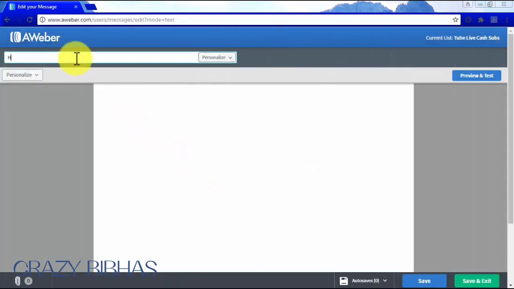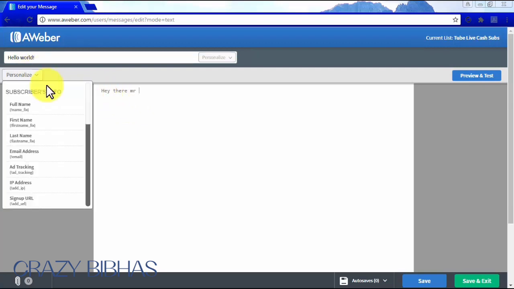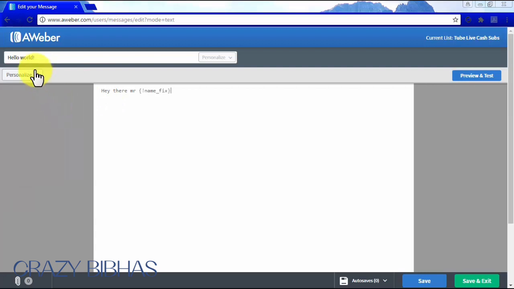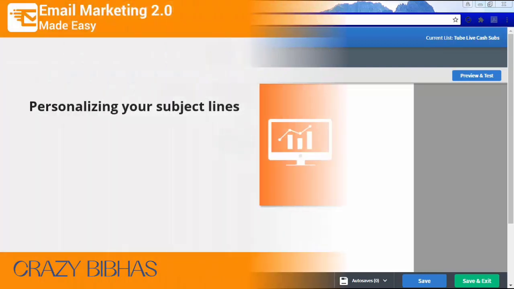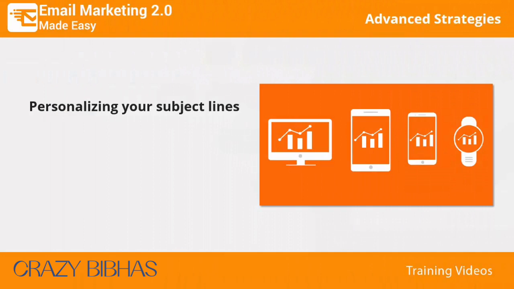Aweber, a conventional email marketing service, offers you a similar approach by allowing you to enter your subject line in the same window you are customizing your message, giving you some freedom just in case you need to modify your subject line later.